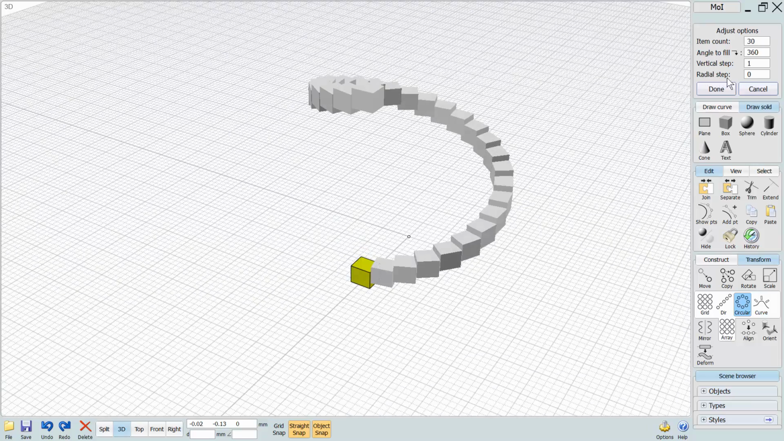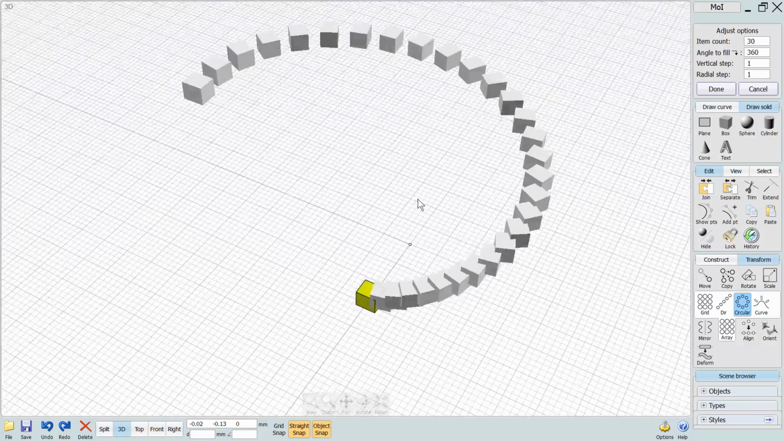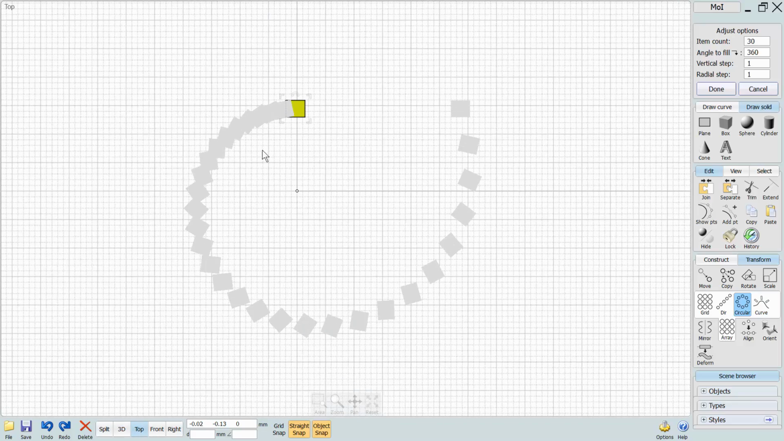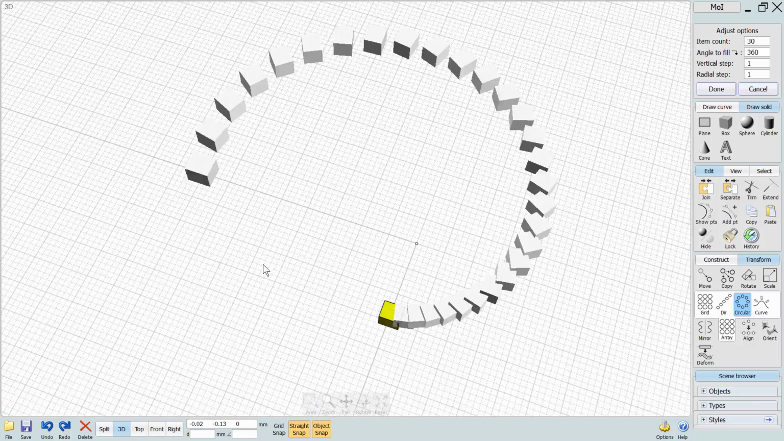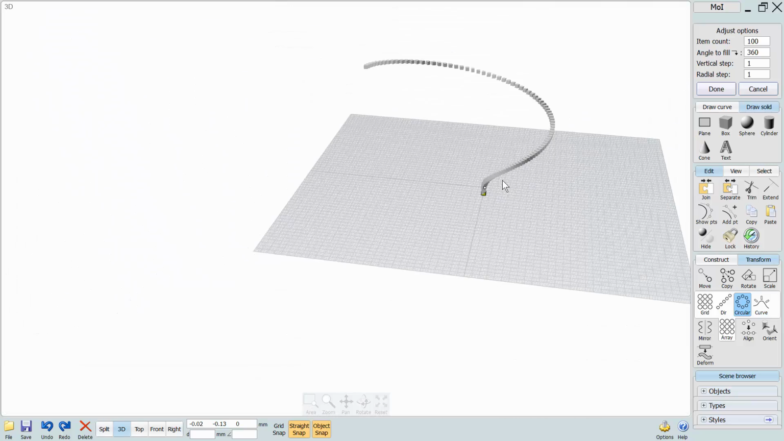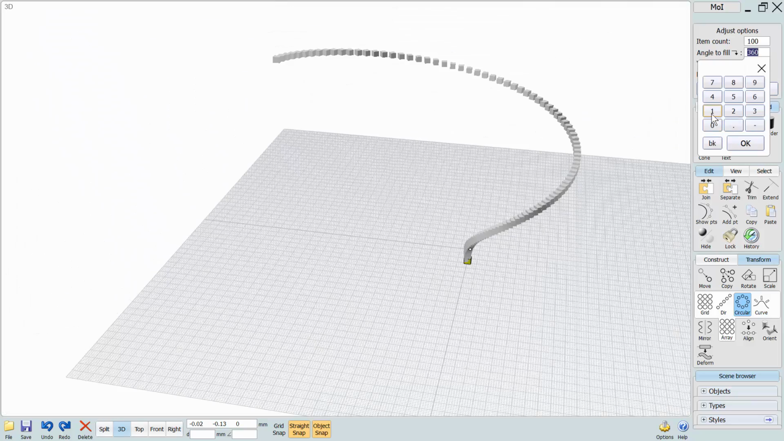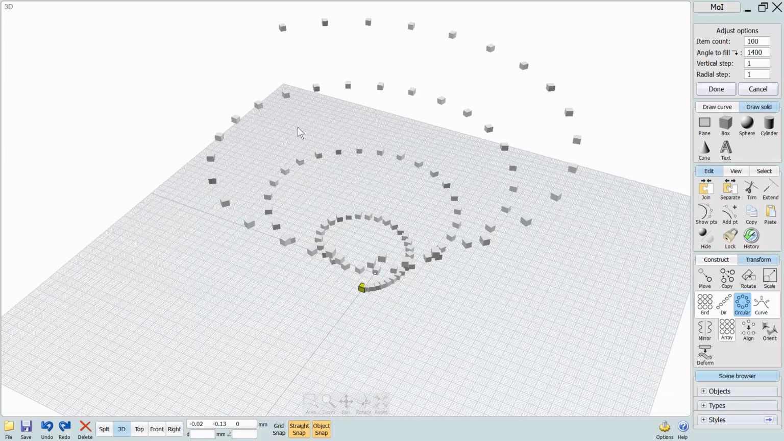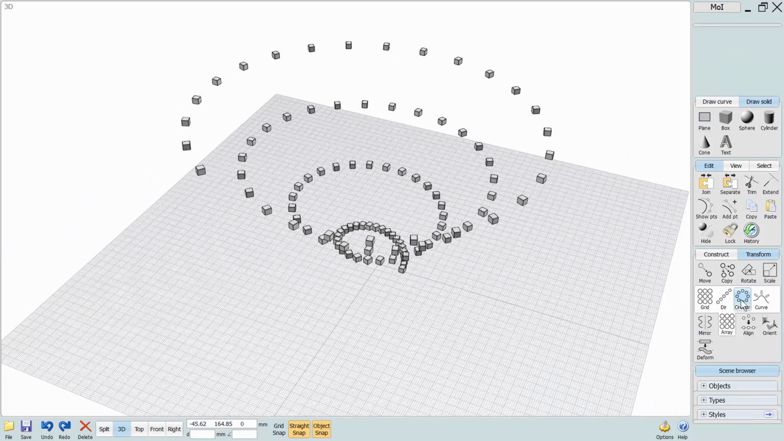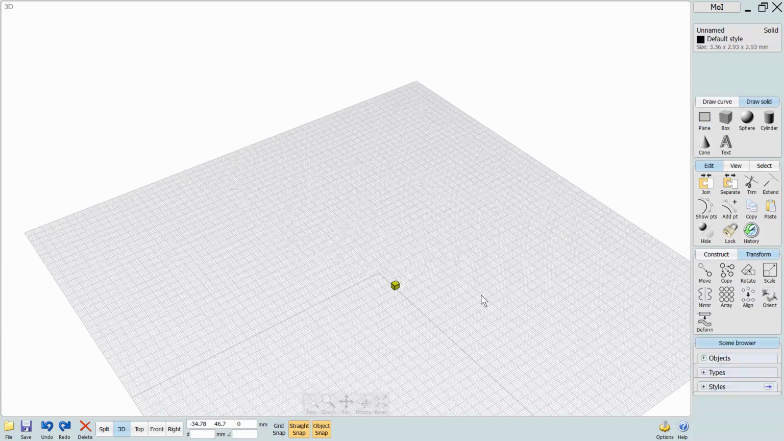Also you have this radial step. You can go away from center. Each time Moy copy this item, it will move it 1 millimeter away from this center. You can define, let's say, 100 items, and then let's cover this. Let's use bigger angle to fill. Let's go with 1400 like this. So you can create this twister effect if you want. So that's how you use a circular array. You can be really crazy with that one.